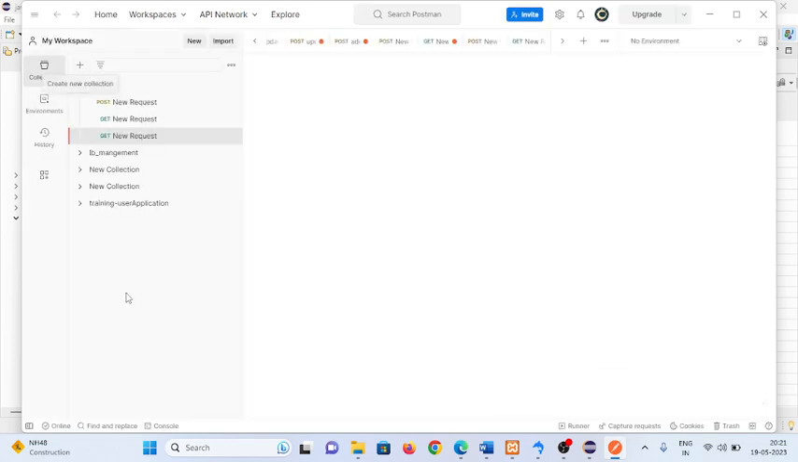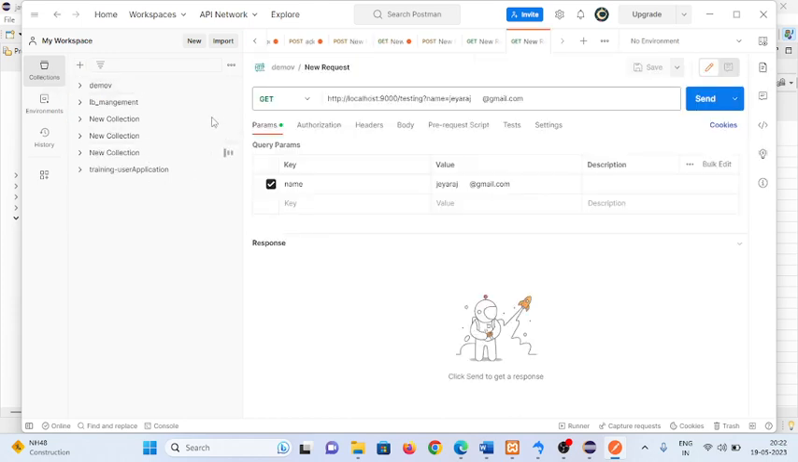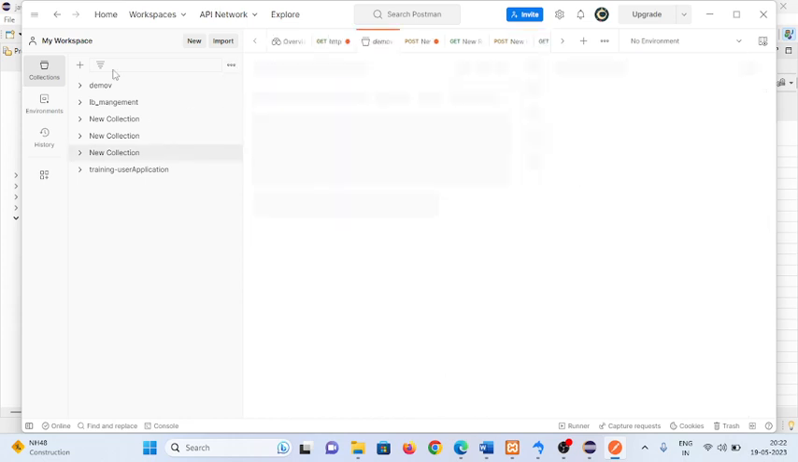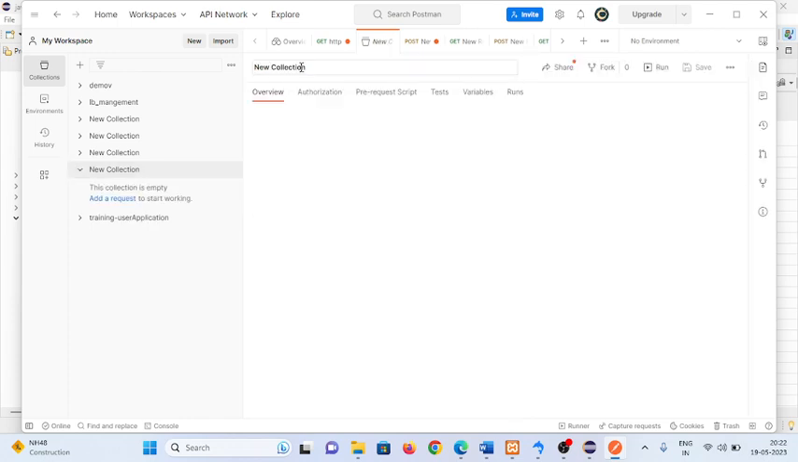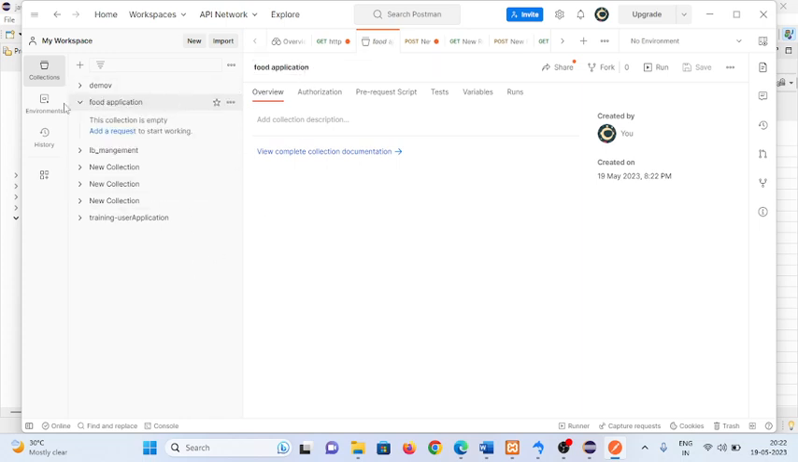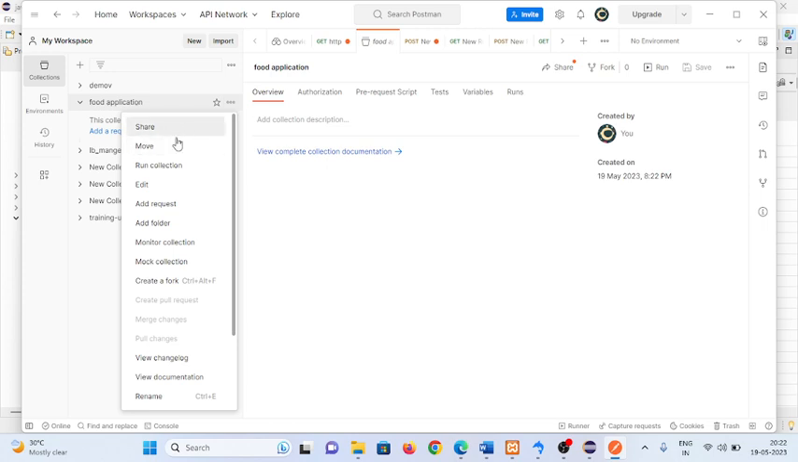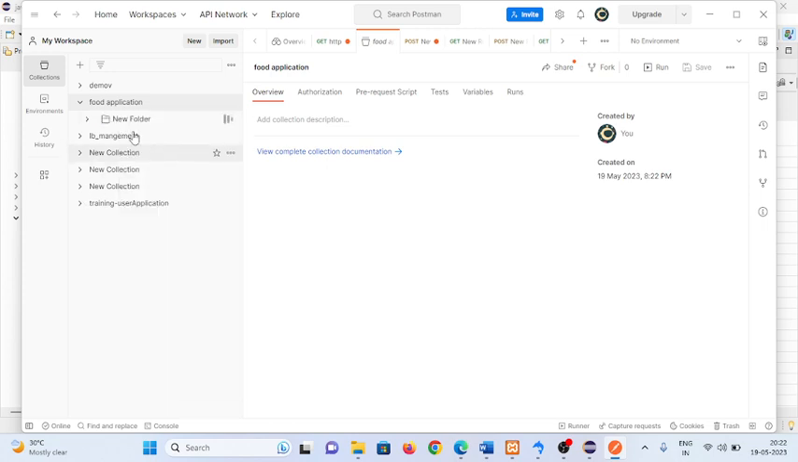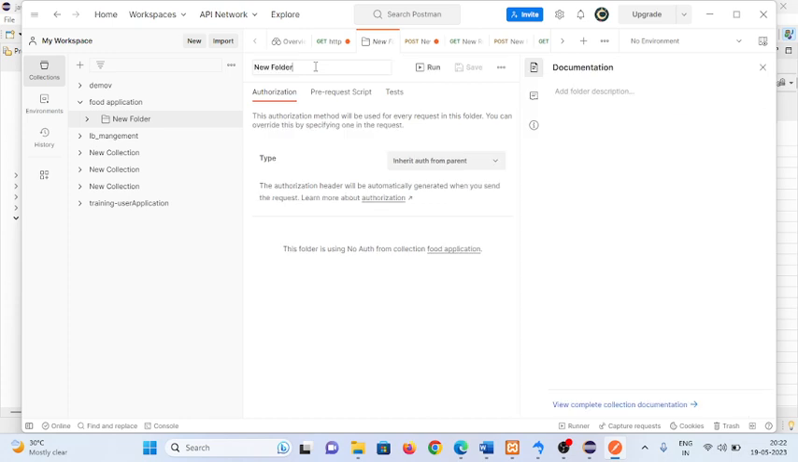I am creating a new folder, and I am giving it the name foot application. And one more thing, I am creating one more new folder for the user module, so I am giving it the name user.